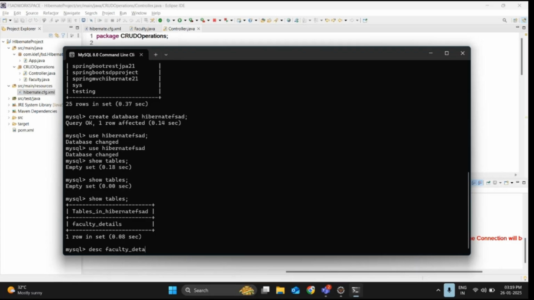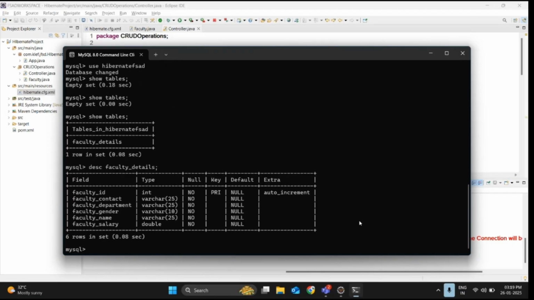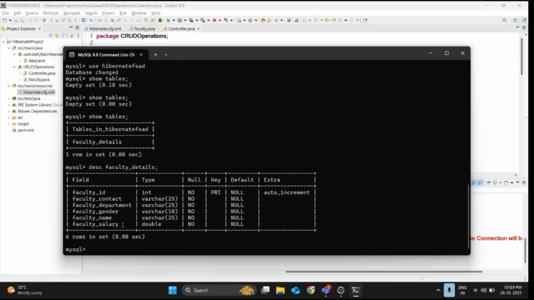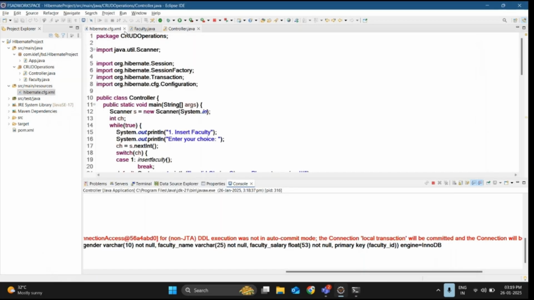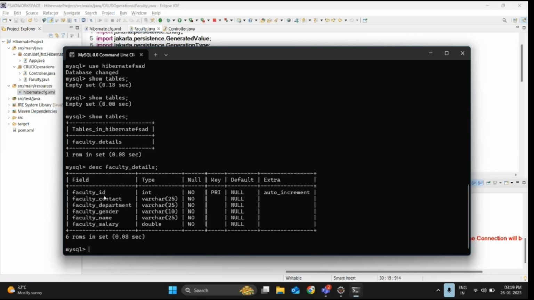DES is nothing but description of a particular data, description of a particular thing, a particular table. See, these are all the values which I have given, which I mentioned in the faculty table. I mentioned clearly here: name, faculty ID, faculty contact, department, gender, salary, and everything's type is also mentioned clearly.